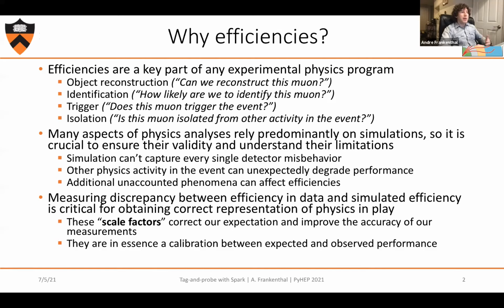And at the same time, many aspects of the physics analysis that we do rely a lot on Monte Carlo simulations. So it is really crucial to understand the limitations of our simulations and assess their validity, because it's impossible to have your simulation capture every single detector detail. That's just physically impossible. And there's always other physics activity that degrades the performance that you're not aware of beforehand. And so it's really important to measure the discrepancy between the efficiency that you measure in data and the efficiency that you simulate from your Monte Carlo simulation to obtain the correct representation of whatever physics you are studying.